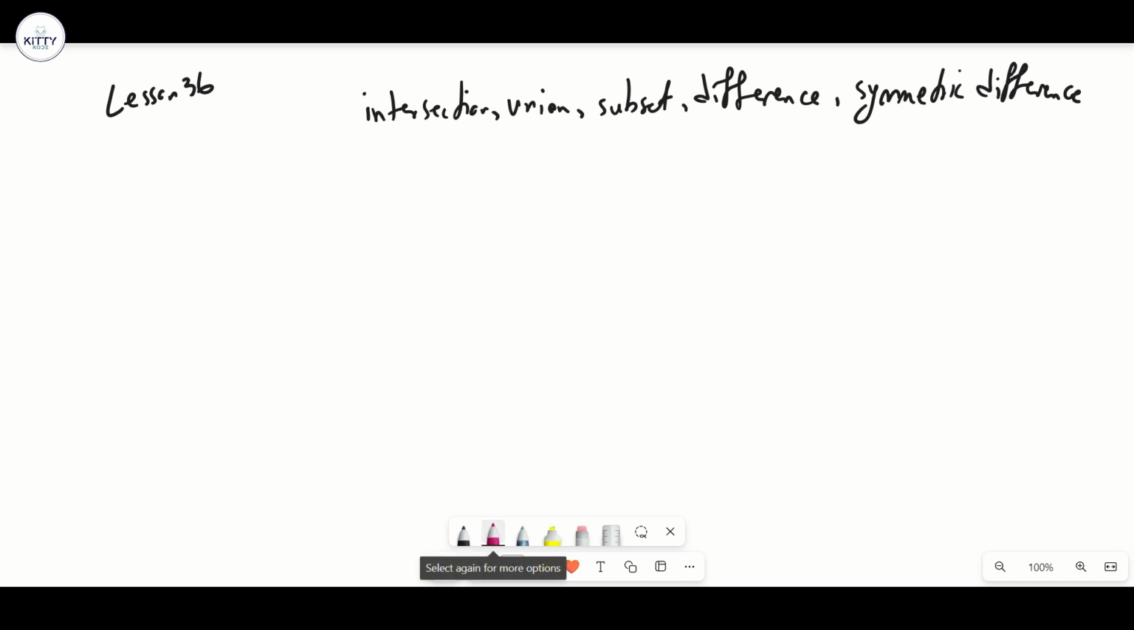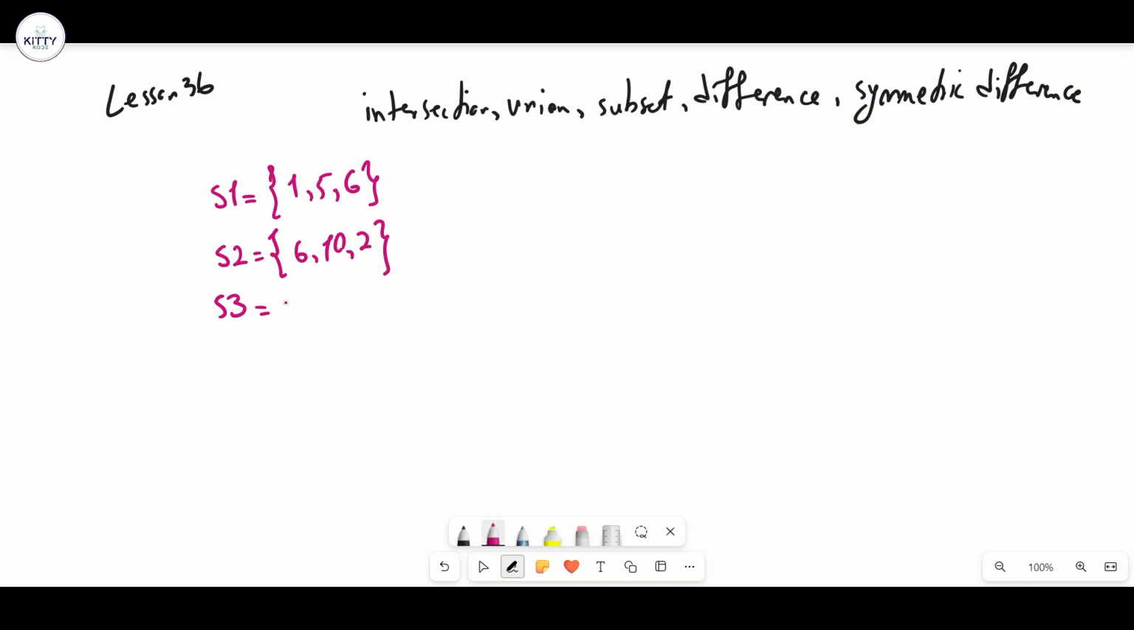So let's define three sets. S1 equals 1, 5, 6. S2 equals 6, 10, 2. S3 equals 11, 22, 5. So it doesn't matter if we have a different number of elements or the same number of elements. Here, all of them have 3 elements.